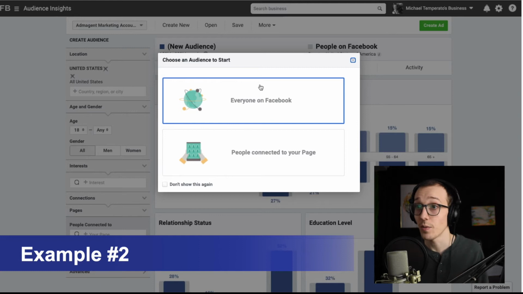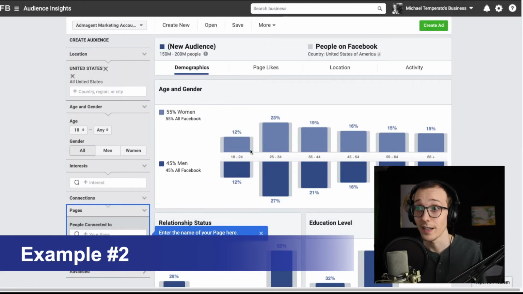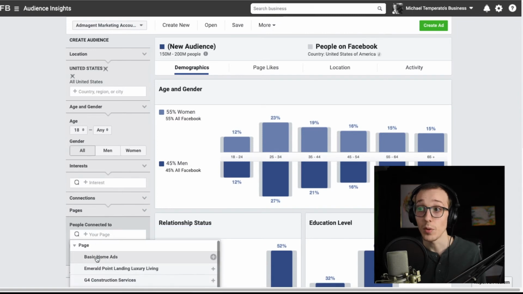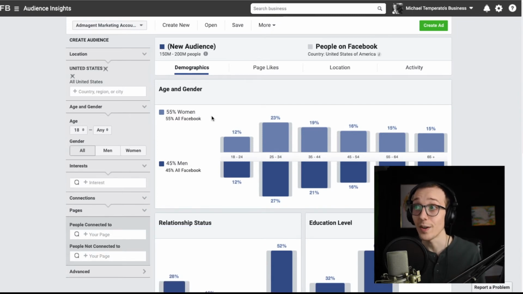Instead of clicking everyone on Facebook, let's just click people connected to your page. And as I said, it's just going to highlight that section. You'd click here, put in your page, and then you'd be able to see their demographics, page likes, location, etc. So let's have a different example now.